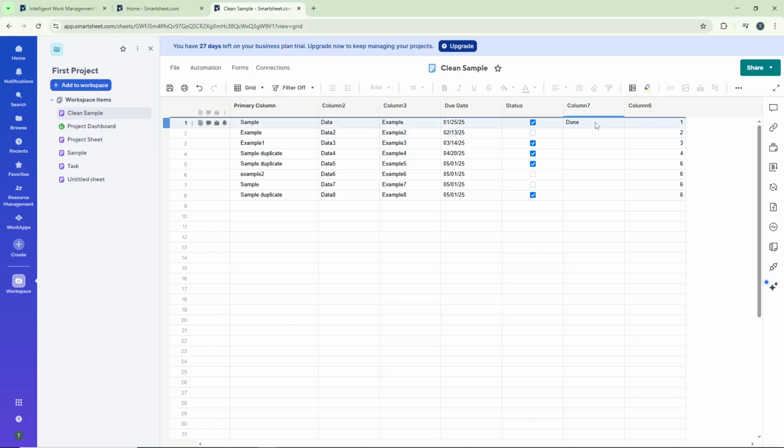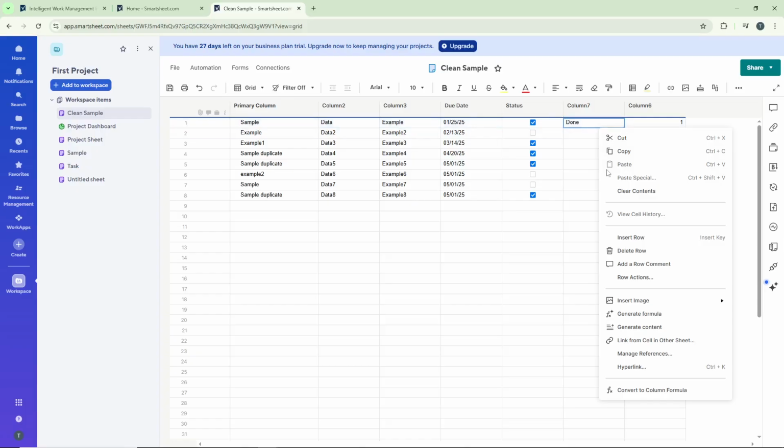Right-click on that cell where you just entered your formula. From the menu that appears, look for and select the option that says Convert to Column Formula. This is the key step that applies your formula to the entire column automatically.